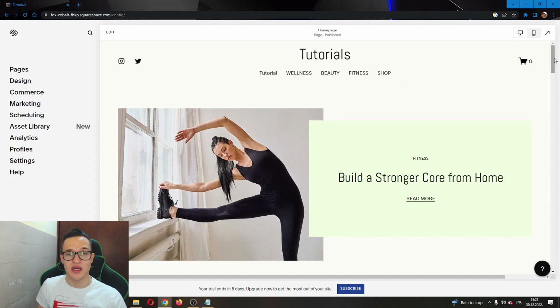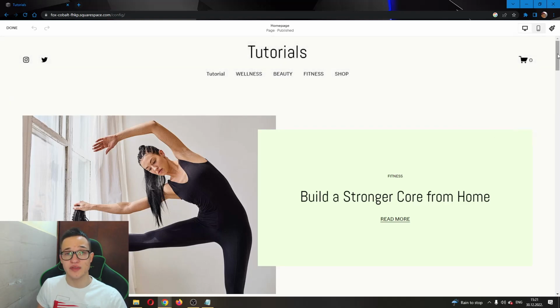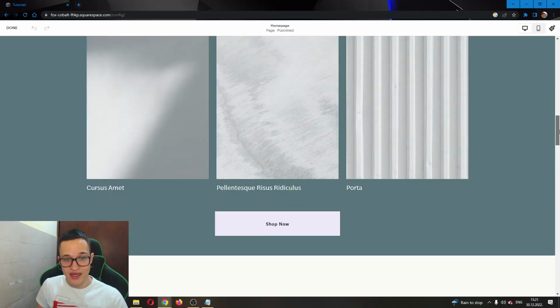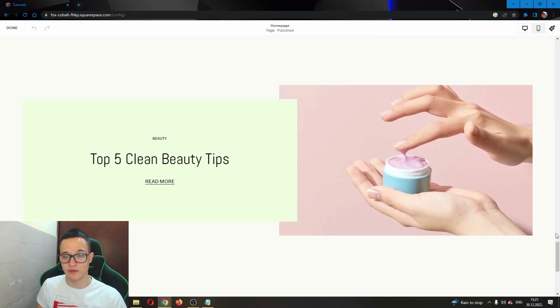The first thing you want to do to edit your images is click this edit button in the upper left corner right here. Click on edit and this will open up our website in editor mode. Find the image that you want to edit. Let's say this is the image that we want to resize.